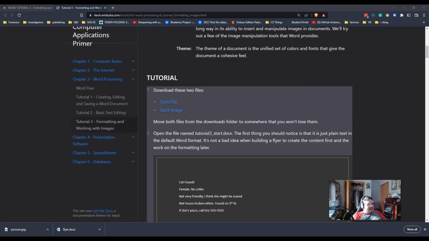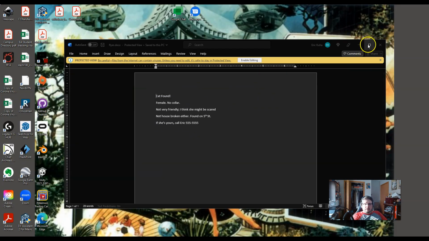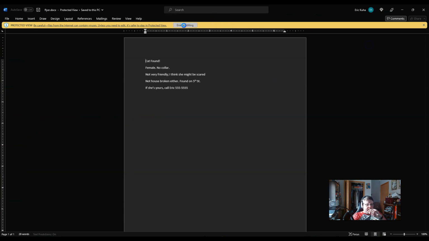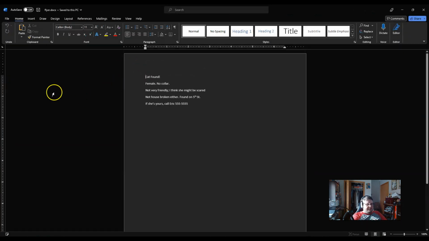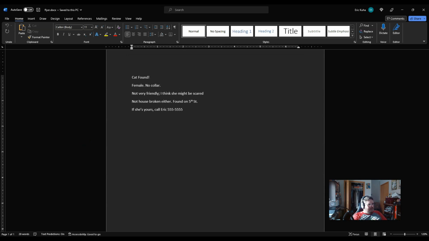Now, 1 second while I rearrange my windows. I'm going to put this one up here, maximize, enable editing because it was a file downloaded from the internet. I'm going to zoom in just a little bit, and then we can begin.